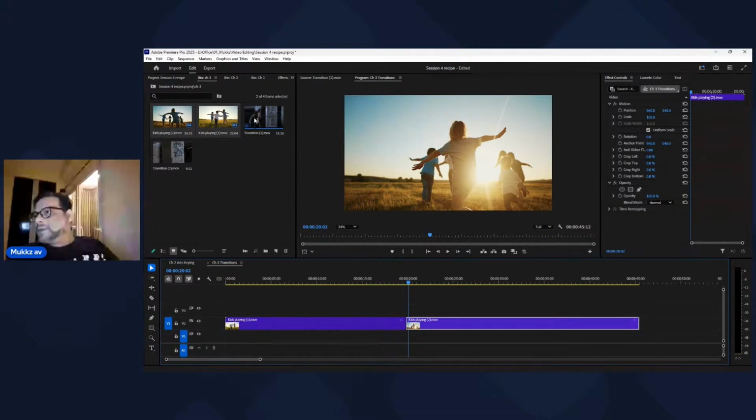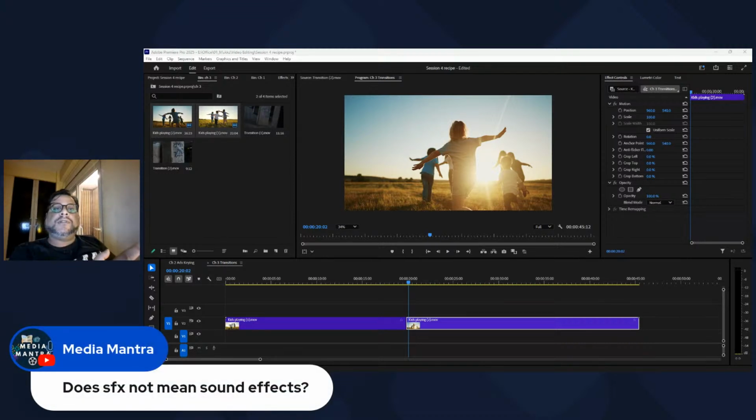No, in videography, SFX means sound effects. When we are editing video, it's special effects. When we are shooting video, it's special effects. It is also an abbreviation for sound effects for the sound industry when you are working on music. So it is interchangeable.